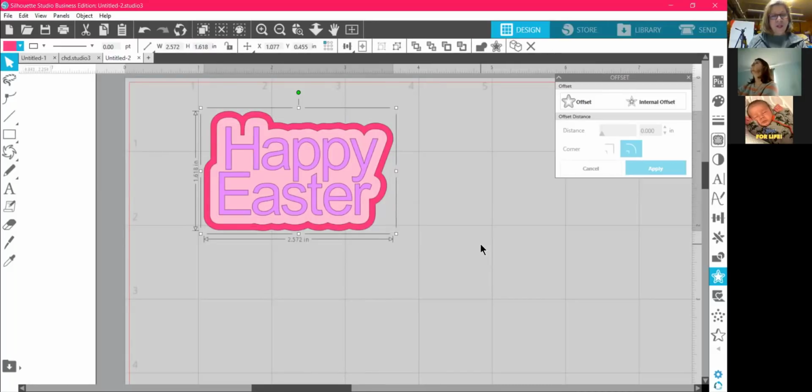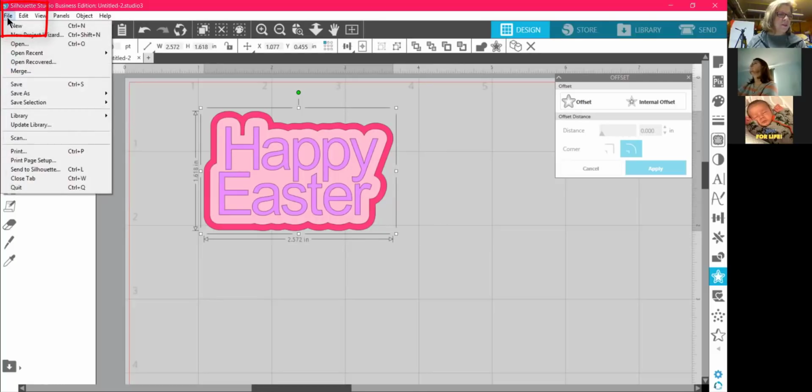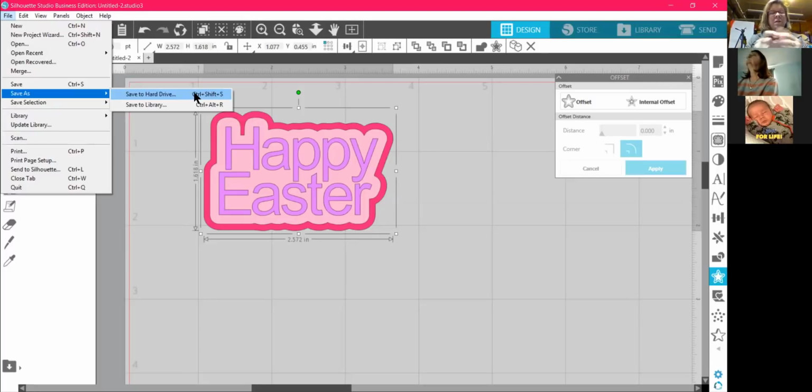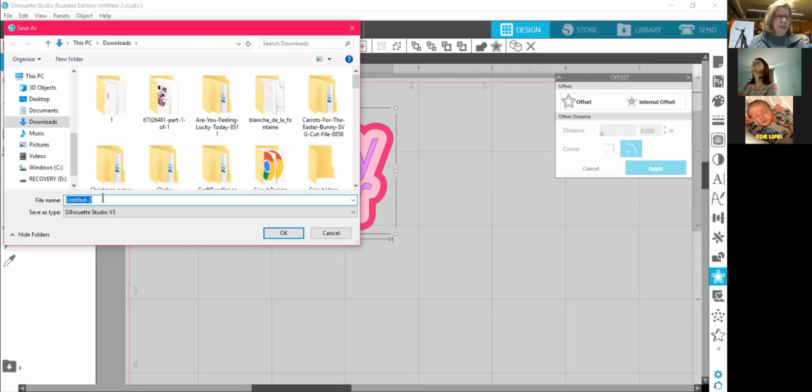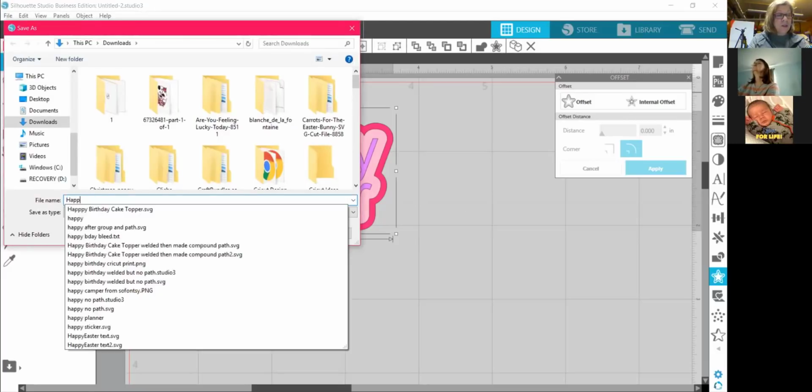And then to go to Cricut Design Space, what we can do is come up here to File, Save As, and you're going to save it to your hard drive. This is different than Cricut Design Space. Everything that we make here, we can save on our own computers, and it's ours forever and ever. It's different than the way it is on Cricut Design Space and with Cricut Access. So I'm going to save it to my own hard drive, and I guess I'll save it as Happy Easter.